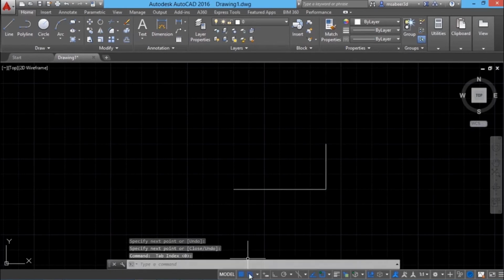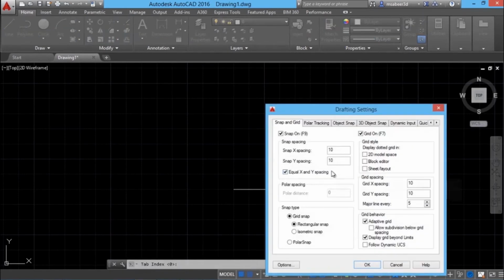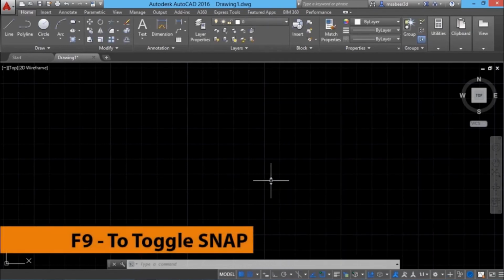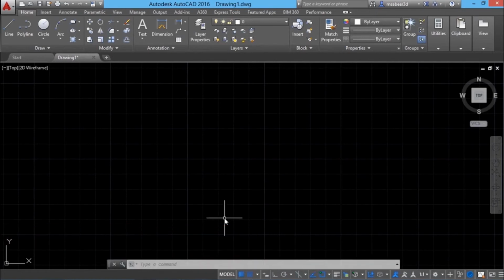For that, you have to right click on the snap button in the status bar toggles, then go to snap settings, and here you can give a new value if you want. Snap mode can be enabled and disabled by pressing the F9 function key. I hope you have got an idea about what snap and grid is all about in AutoCAD. Now let's come back to the coordinate setup.